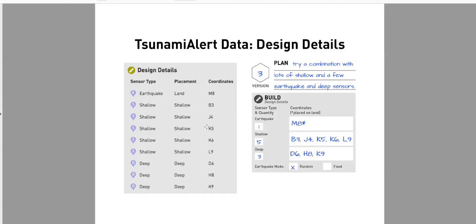So here are the design details. M8 is the coordinate. You can see over here that this was an earthquake sensor and it was placed on the land. So this M8 has a little asterisk next to it. The asterisk just means it was placed on land.